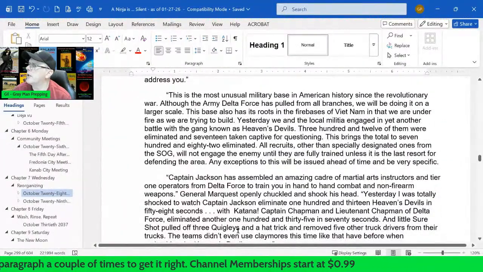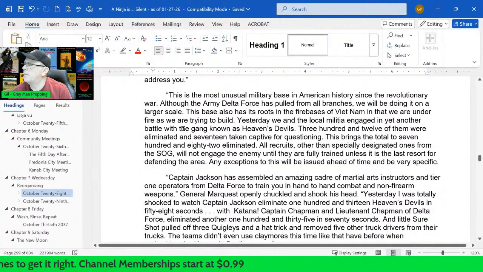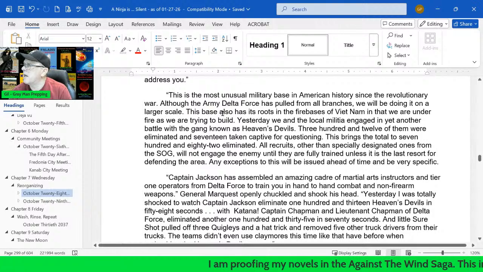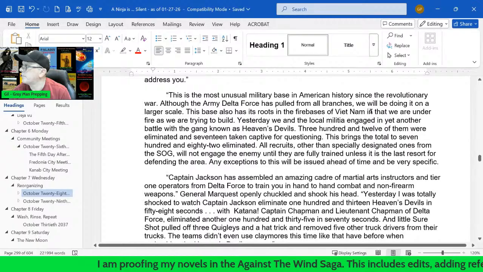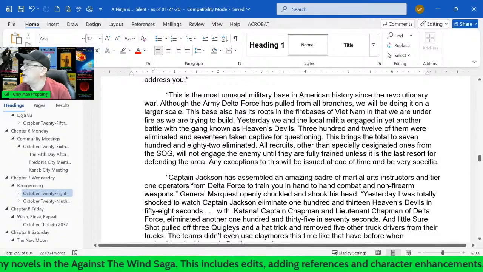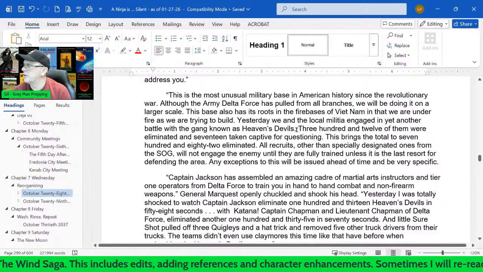This is the most unusual military base in American history since the Revolutionary War. Although Army Delta Force has pulled from all branches, we will be doing it on a larger scale. This base also has its roots in the fire bases of Vietnam, and that we are under fire as we are trying to build. Yesterday, we in the local militia engaged in yet another battle with the gang known as Heaven's Devils.